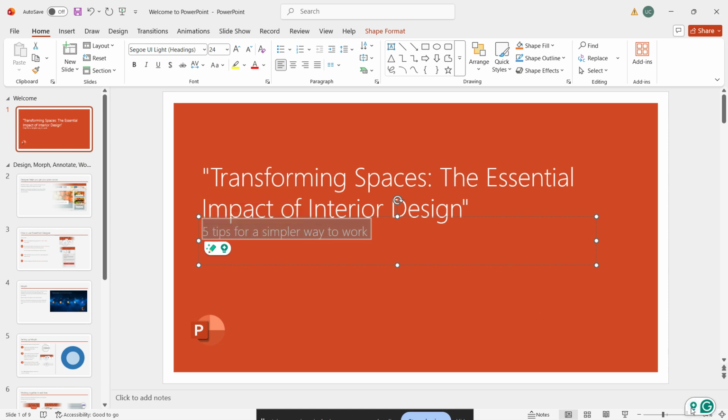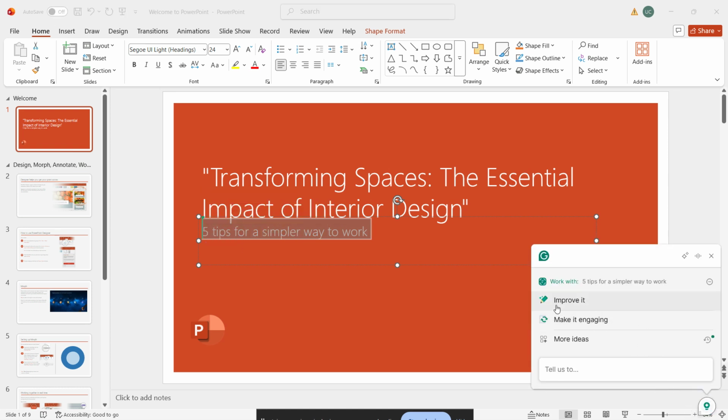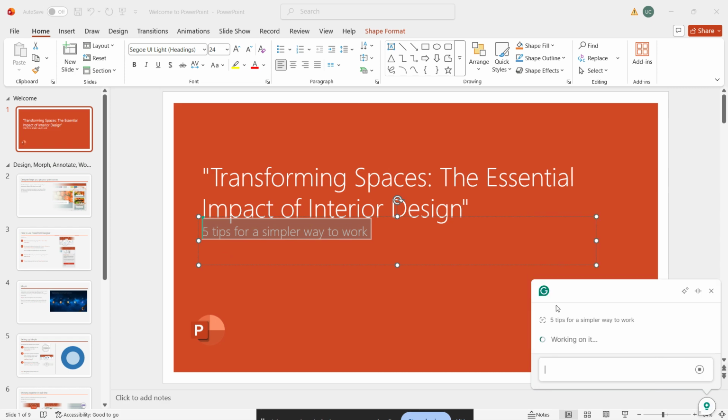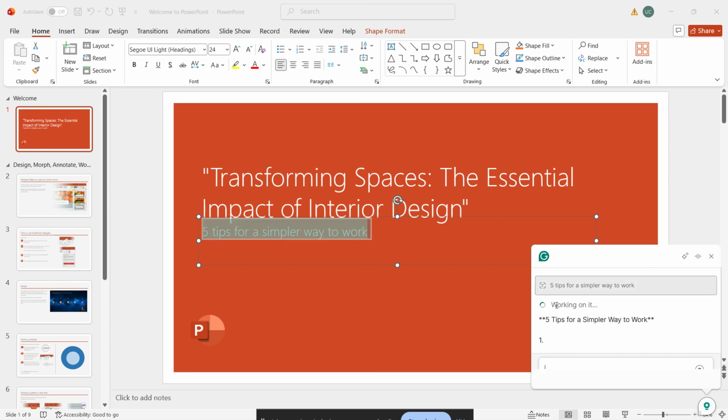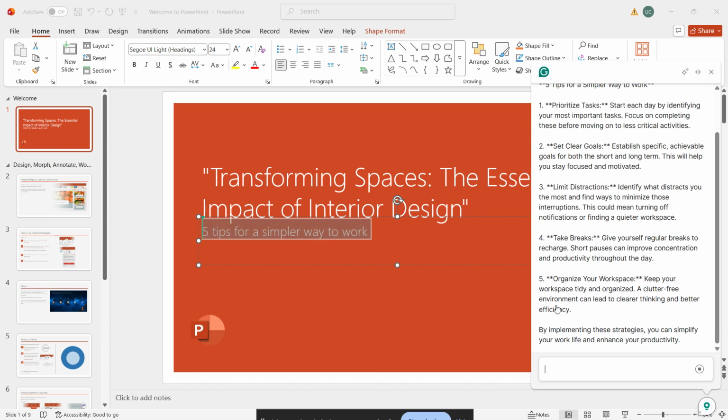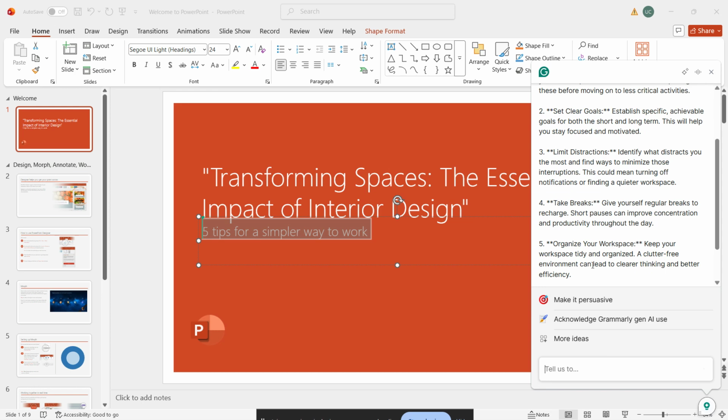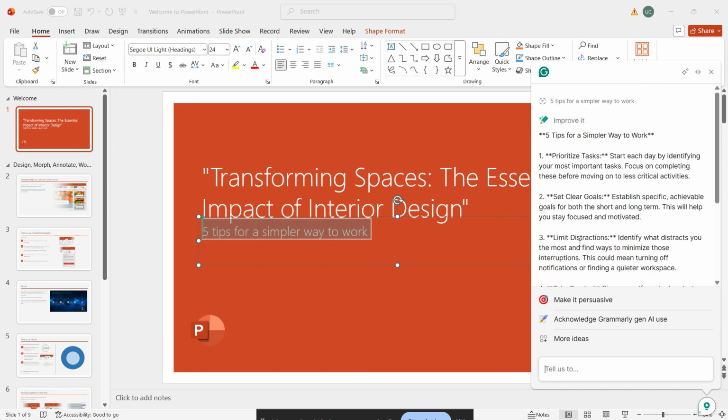And that's really all there is to it. Once Grammarly Desktop is installed and connected, you can use Grammarly AI inside PowerPoint whenever you're editing text. It's a simple workflow, but it can make a big difference if you want cleaner writing, stronger slide copy, and a faster editing process.